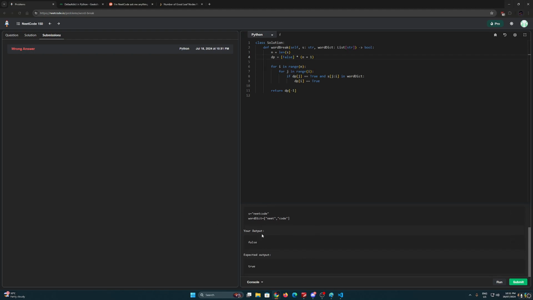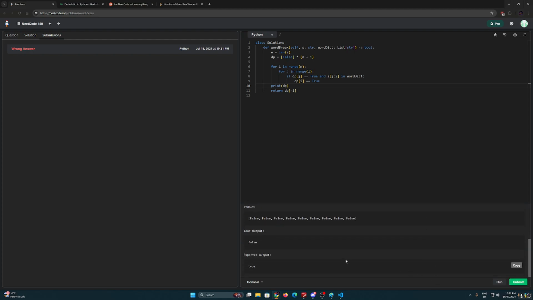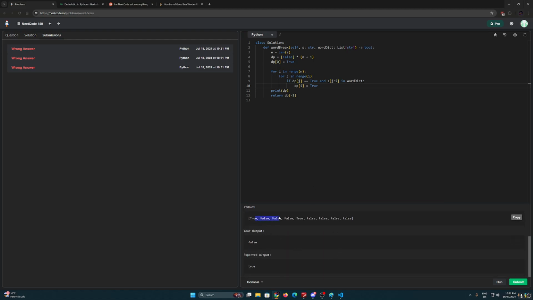Okay, what's wrong here? Your output false. Print dp. This isn't going to work either. Probably because we didn't set the first element to true, which means that it is impossible because this hinges on the first element being set to true. And this is meant to be not a comparison. True, false, false, true, false, false, false.